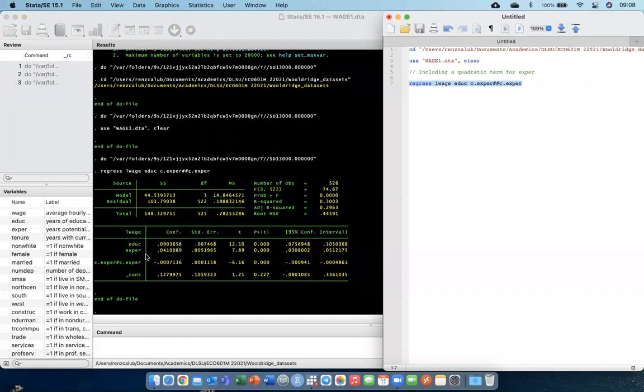But as experience increases, its impact sort of diminishes over the years. So as you include more years, the marginal increase in wage also diminishes. And in fact, if you try to plot that, we'll do that in a separate video, you would see that it's indeed a quadratic fit between log of wage and experience.